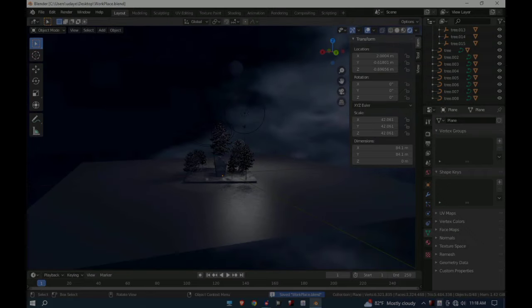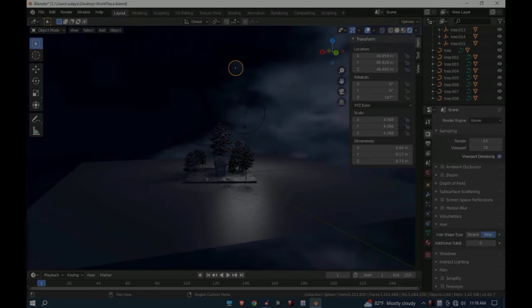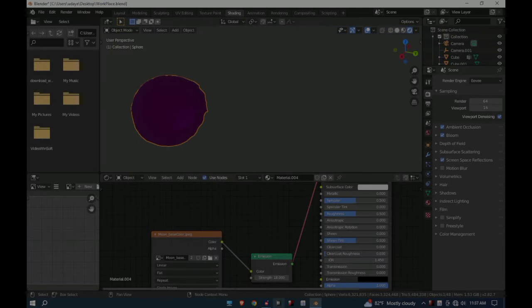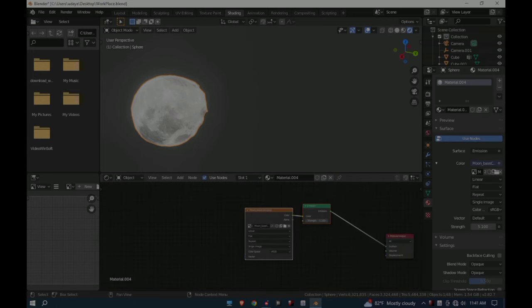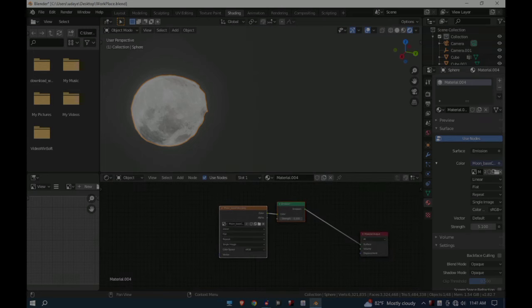We'll create a moon glowing effect at the beginning. So select the moon and enter the shading mode. Here we will add the texture of the moon and keep the color mode emission. In this we will see the glowing effect of the moon.